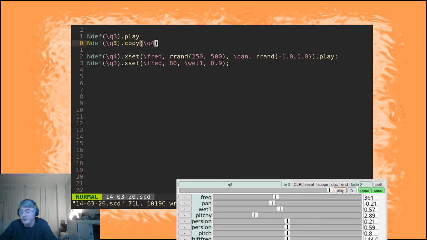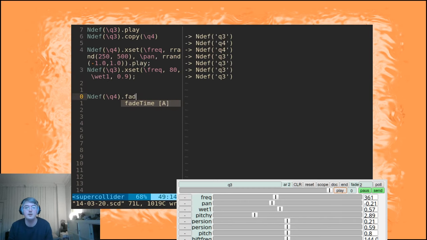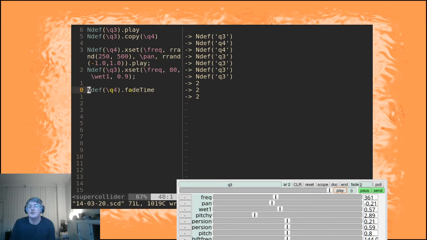Yeah, so you can quickly get up and running. The reason I mentioned in the beginning that it's a good idea to upgrade to 3.11 is that one of the many really nice bug fixes is that when you copy this before 3.11, you don't get the fade time included. So right now you can see Q4 has a fade time of 2, and so does Q3. But on an earlier version of SuperCollider, the copied Ndef, Q4, will probably have the default fade time of 0.02. So I just want you to upgrade, because that's a really nice feature to have.